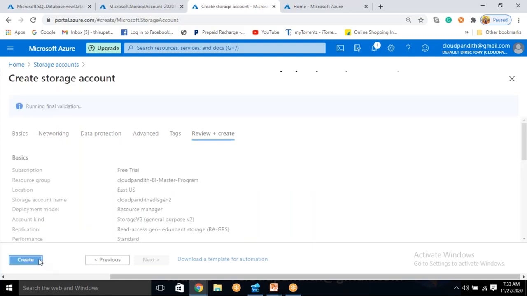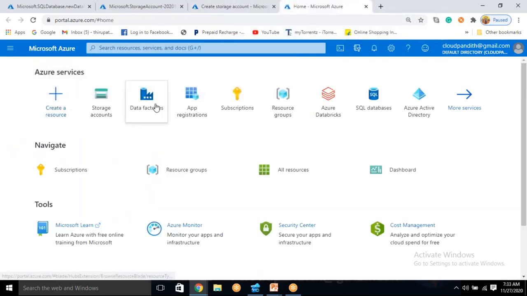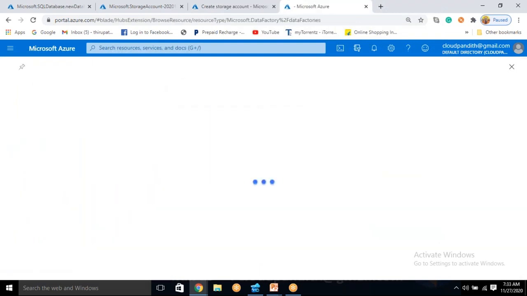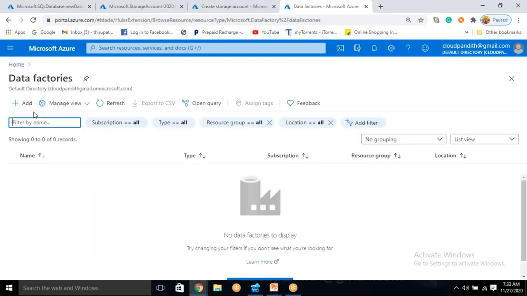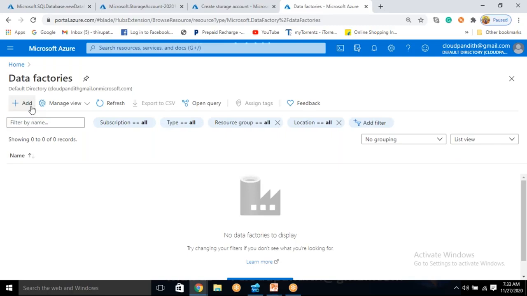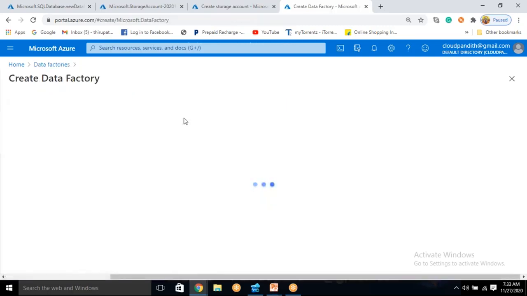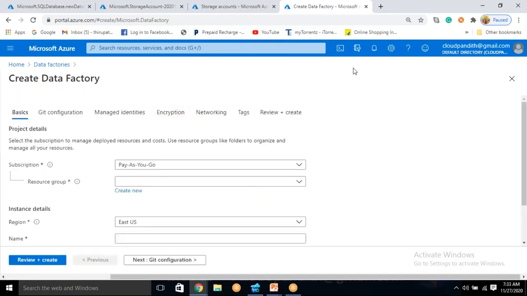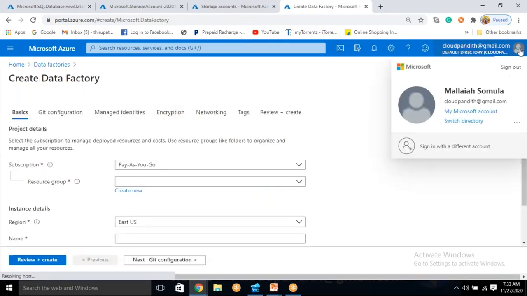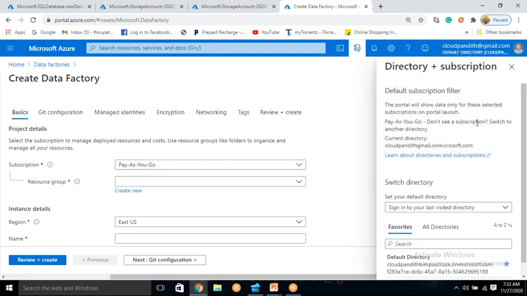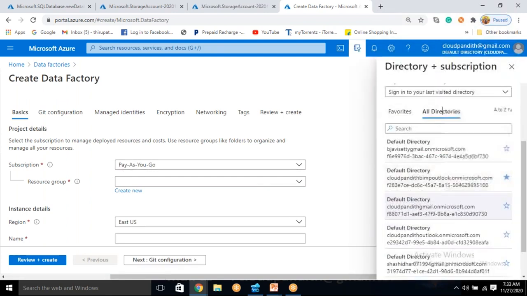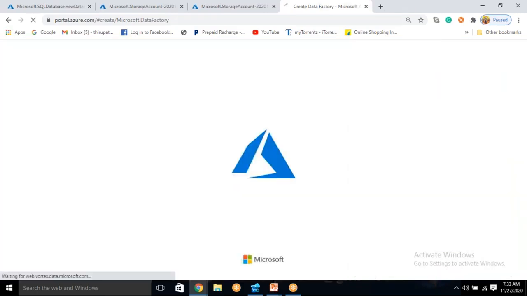Create it. Come here. Let's click on data factories. Click add to create the data factory. This is also pay as you go. See, pay as you go subscription, right? So I don't want to use the pay as you go. I'm just switching to the free trial. Okay, free trial is here.